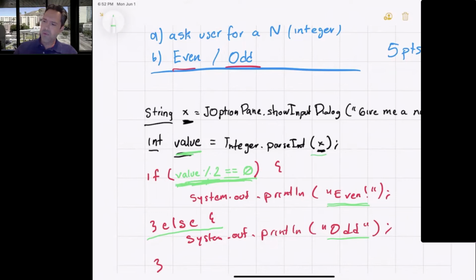So if the user gives you a number 4, because 4 can be divided by 2 and nothing is left over, this is 0, so that is going to be true. So it's going to be true with 4. What about 8 or 16 or 1 million or 100 or 200? Any number that can be divided by 2 and nothing is left is going to make this condition true, right? Therefore, if the condition is true, the computer is going to print even.